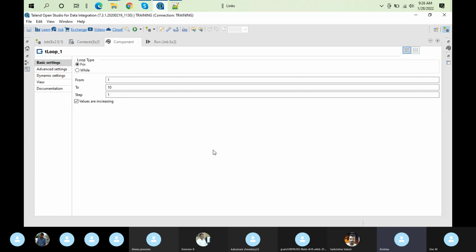The same thing has been designed by the Talend people as a For. So from is the initialization, and to is the condition, like how many times you want to run, and step is how you want to increment or decrement. Generally we do increment, right?